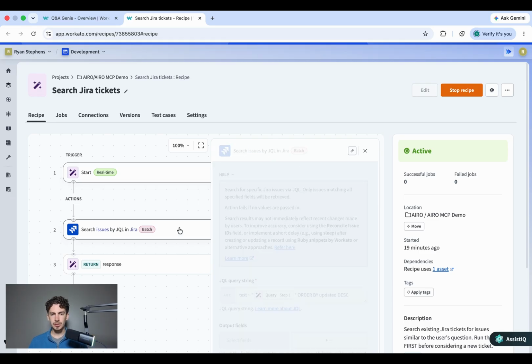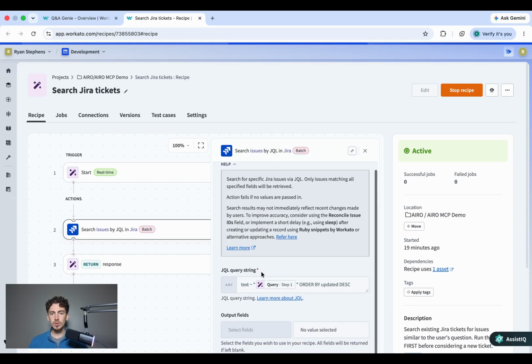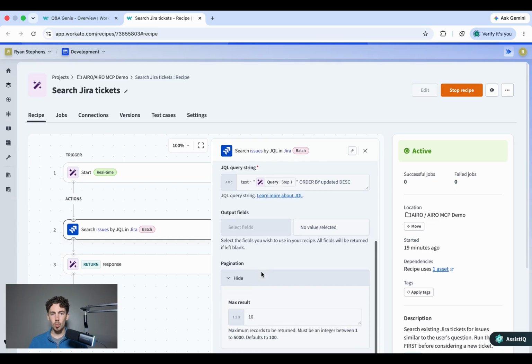Step 2 is the JIRA search. The JQL string is a full-text search with the query parameter from step 1 embedded as a data pill, ordered by most recently updated, and pagination is capped at 10 results.